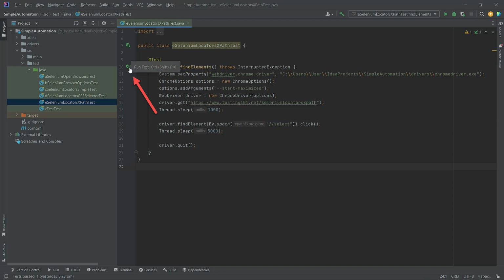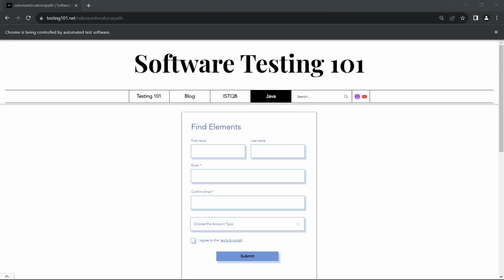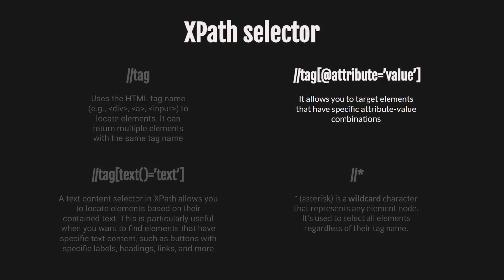The Chrome web page that is being controlled by automated test software will be opened with the filled elements form. And in a couple of seconds, you can see that the drop-down is expanded and the personal and business options are displayed. It means that the elements were successfully found with the help of the basic XPath locator. Let's move to the next one.